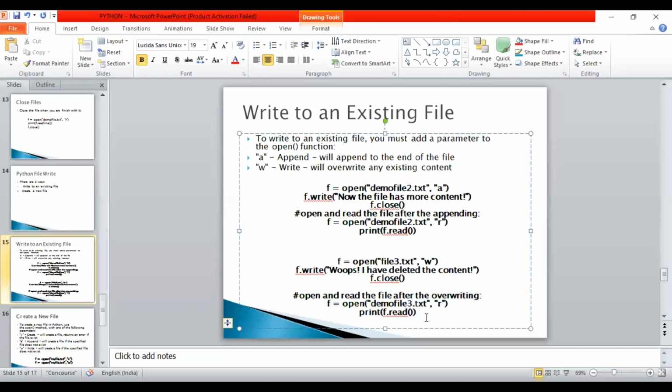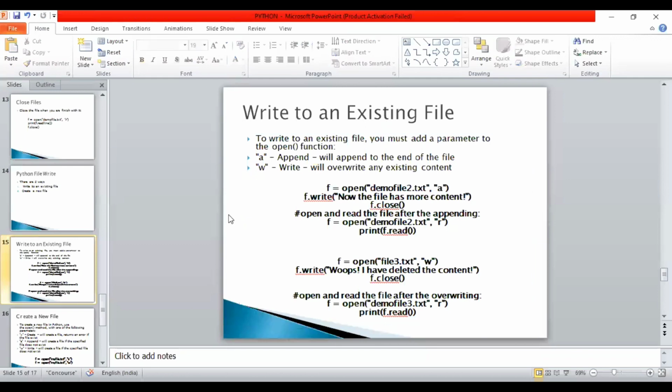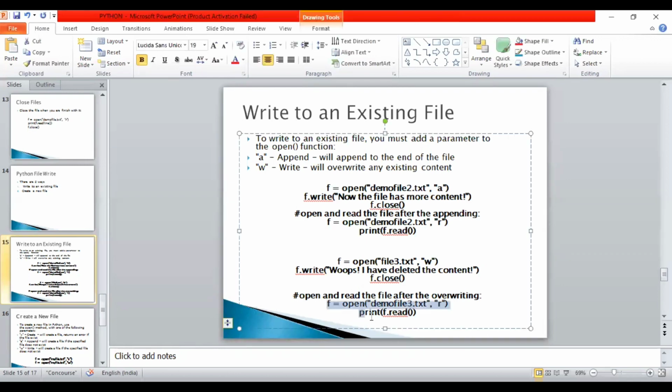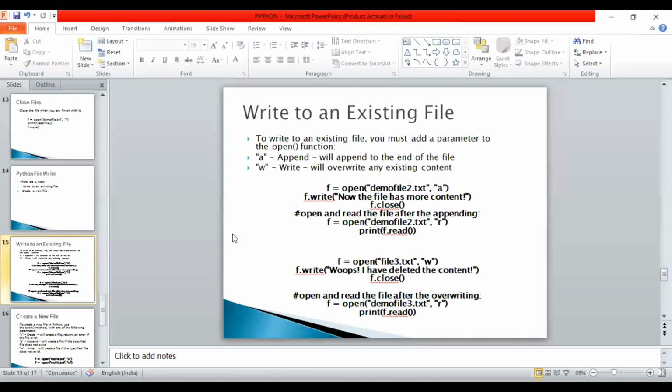Or what you can do is simply create a new text file, delete the old ones and follow this procedure. Open and print directly. Okay, you don't have to follow these two-step program. Just create a new text file in a folder and use f.write and write whatever you want the content to be. Close it and then again print the statements. Okay, this is how you are going to write into an existing file. All right, clear with this one?